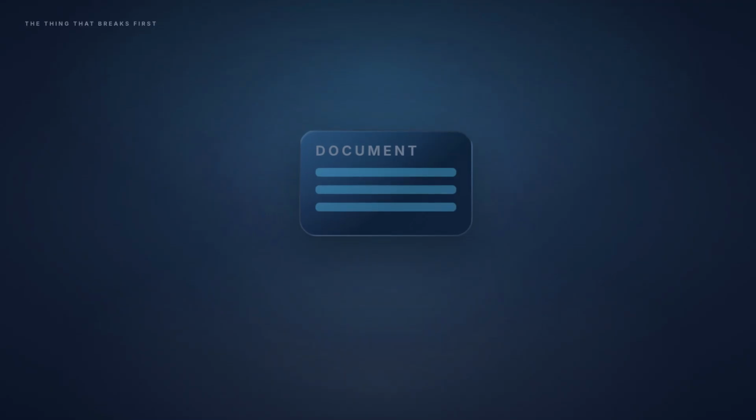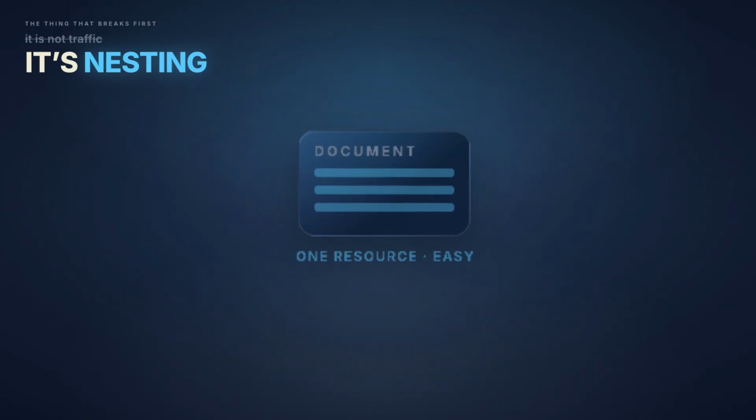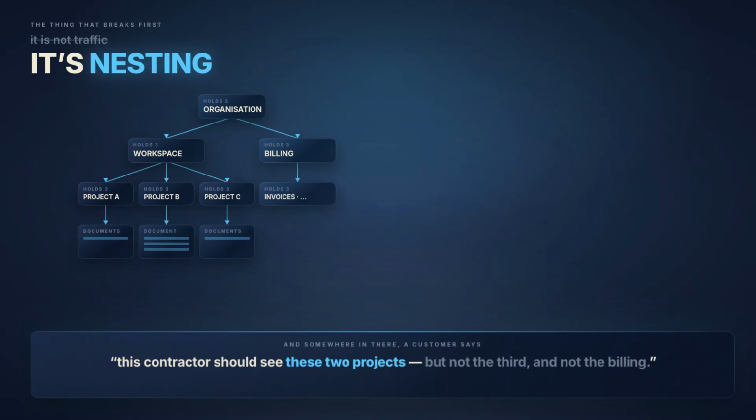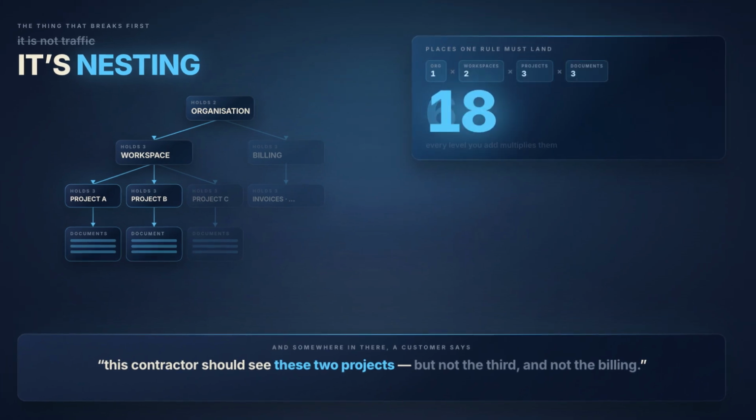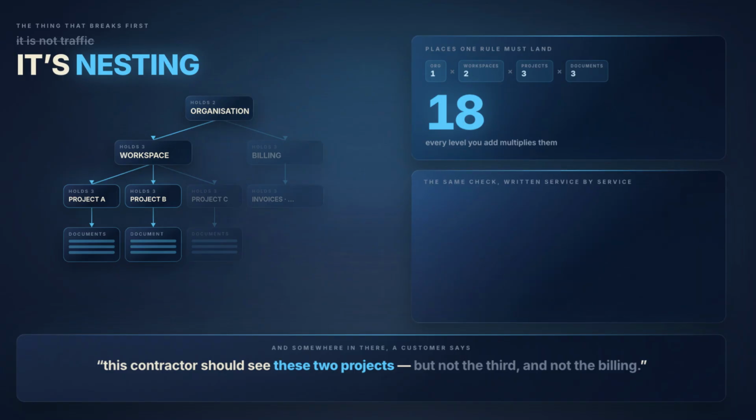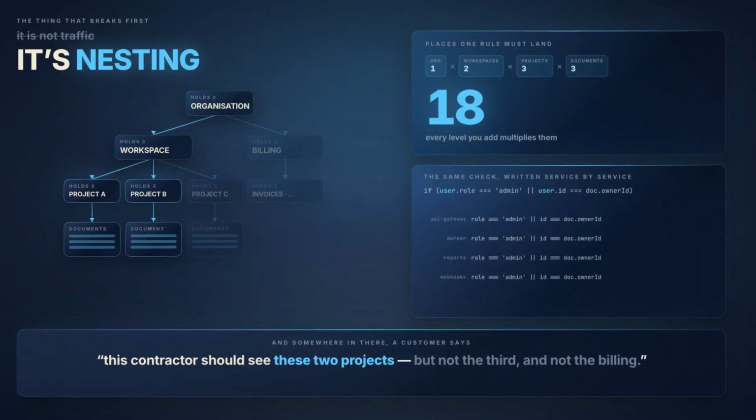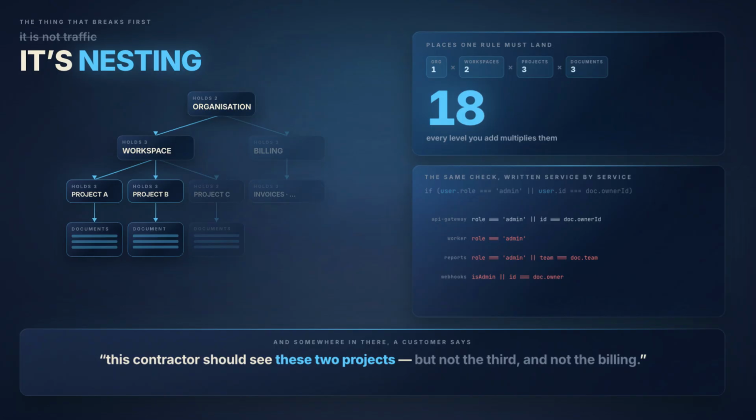The thing that breaks first isn't traffic, it's nesting. One resource is easy. Then the resource lives in a project. The project lives in a workspace. The workspace belongs to an organization. And somewhere in there, a customer says, this contractor should see these two projects, but not the third, and not the billing. Every level you add multiplies the decisions. And because the checks were written service by service as the features shipped, the logic starts drifting apart. Copy by copy, each one slightly out of date with the others. That's not sloppiness.